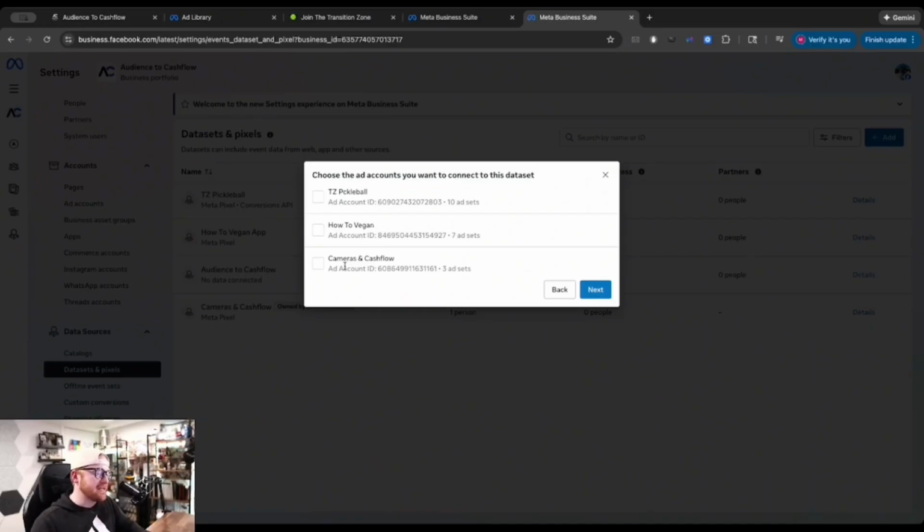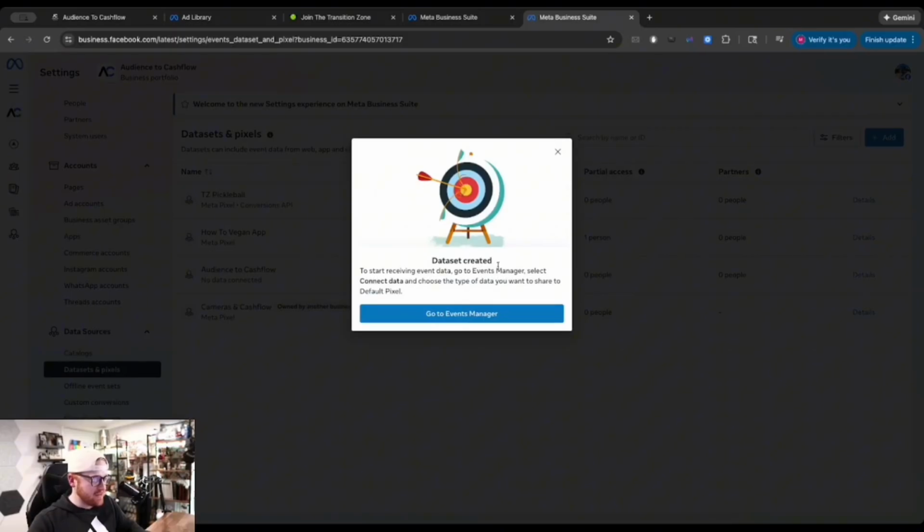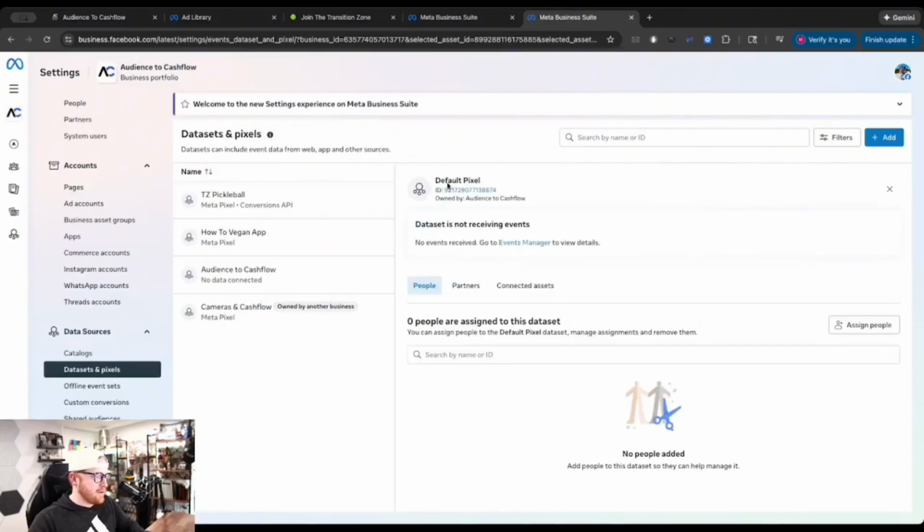If you've not already set up an ad account, you can do so right over here in the ad account section. This is literally just setting up a dedicated ad account and linking your credit card or debit card to it. This is just how you're going to run and pay for the ads through Meta. So we're going to go ahead, and I'm not going to select any of these, and it's going to create a new data set. So now in here we see the default pixel data set.